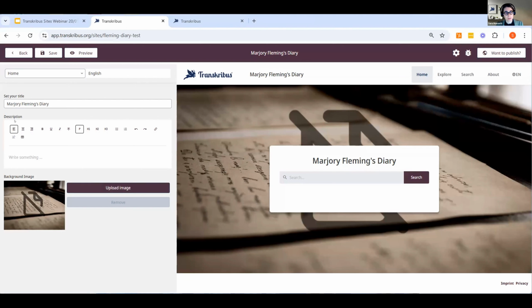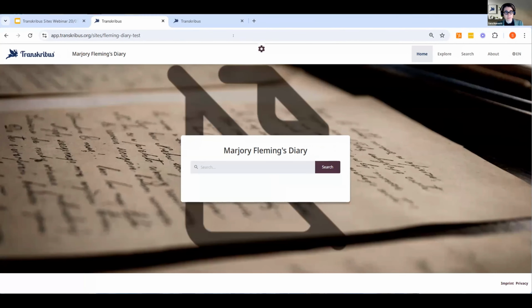Here you have all the settings that you can modify in the editor. And here you have a preview of the changes. So if I go here and I add something, it's updated here simultaneously. And if you want, you can also click here to preview how it looks in the end.